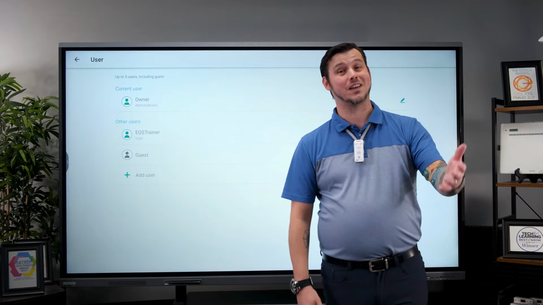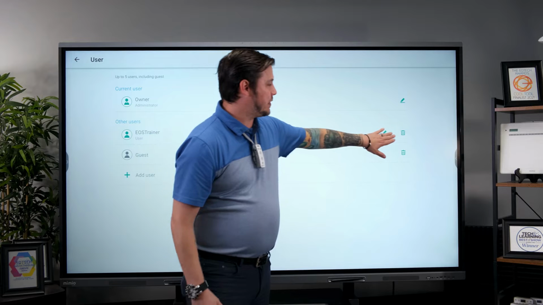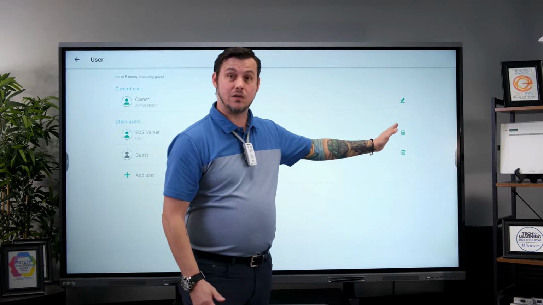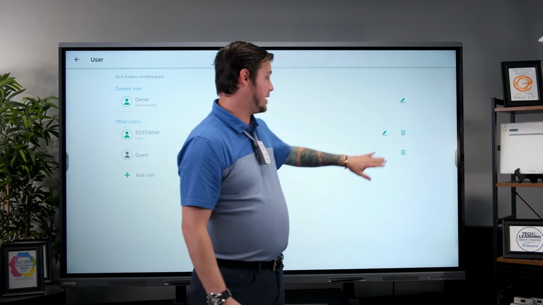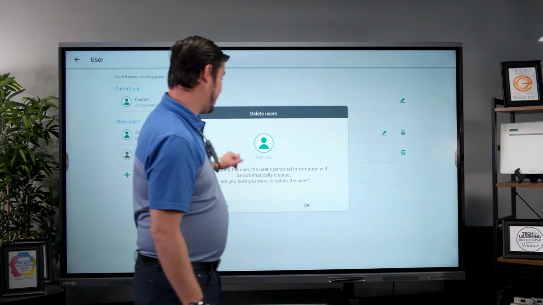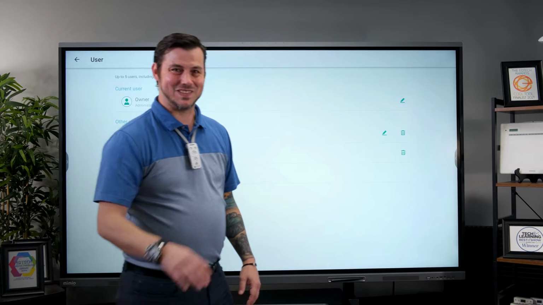Deleting a new user that you've created is also even easier. I simply go over here onto the right of the account that I'm looking at, and I'm simply going to tap on that trash can. And when I tap on that trash can, it's going to give me the opportunity to delete that user. I currently don't want to delete this user, so I'm going to cancel that.